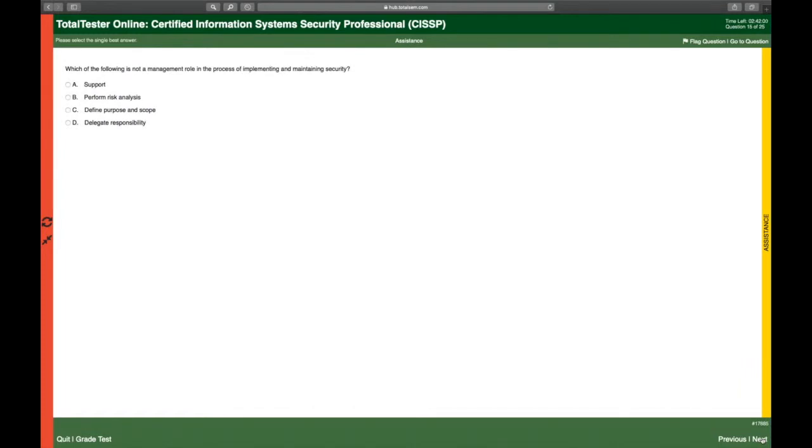All right, number 15, which of the following is not a management role in the process of implementing and maintaining security? Not a management role. I think this one's pretty straightforward. We haven't seen this one yet, but I think it's straightforward.